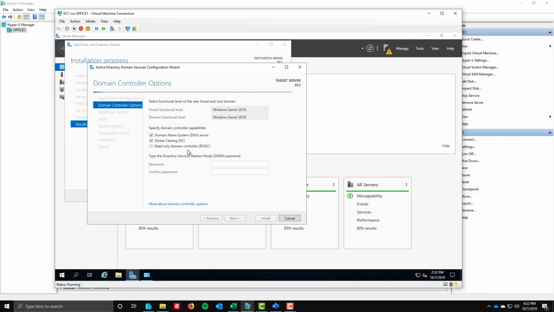Now, we're not going to check off read-only domain controller. That wouldn't do us any good if it was read-only, because this is the first domain controller that we have, and we're not going to need that in this environment at all anyway. So we'll leave those checked. For the forest functional level and domain functional level, I am installing Windows Server 2019, but Windows Server 2016 is the highest choice that we have here, so we will leave that selected at the highest level of Windows Server 2016.